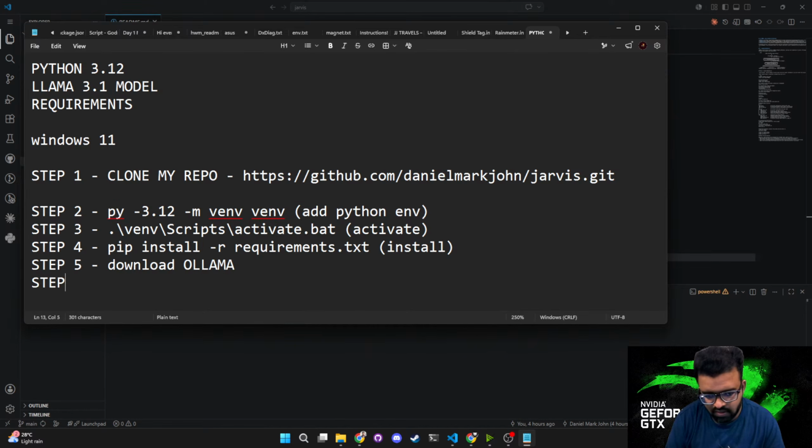Once you've done that, you gotta pull the brain model of this project, Llama 3.1.